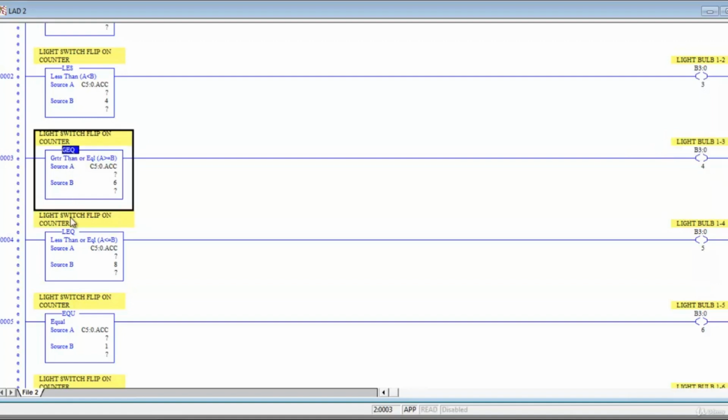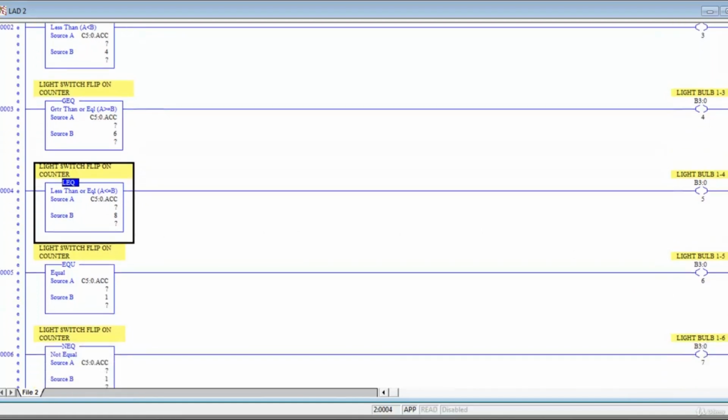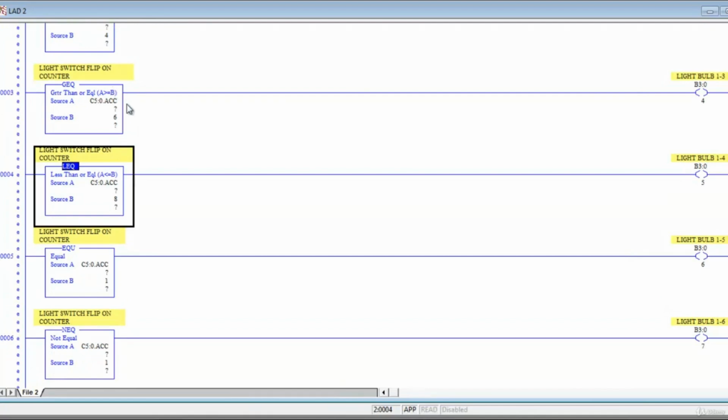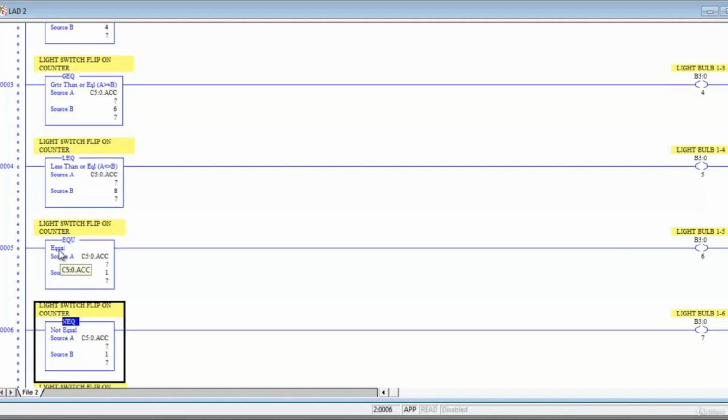And as much as we have a GEQ, we have an LEQ, less than or equal to. And see, like I said, you're learning a lot of instructions really fast, and these are all easy ones, but don't be mistaken, these are comparative operators that you will be using quite often, especially doing analog programming. So aside from greater than, less than, greater than or equal to, less than or equal to, we also have EQU and NEQ. Equals, not equal to.